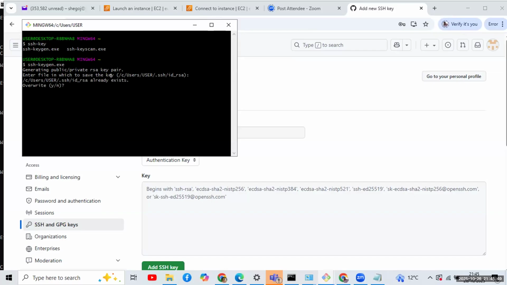In my case, the key already exists. In your case, it might not be. So you might not get this warning. So I'm going to say just overwrite. So you might not get that warning. And then it will just generate the key.